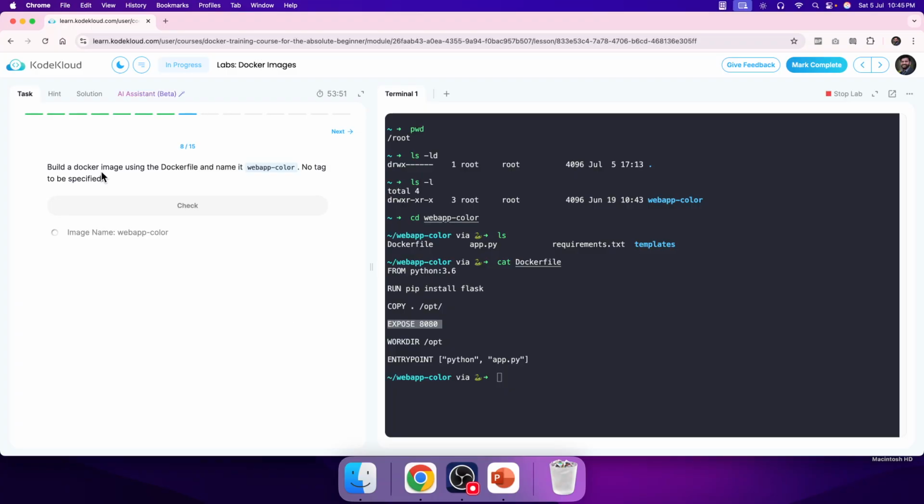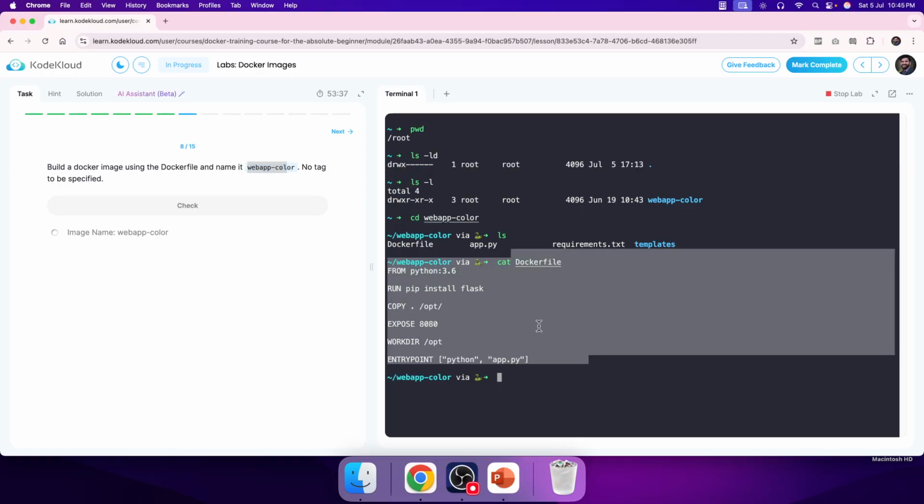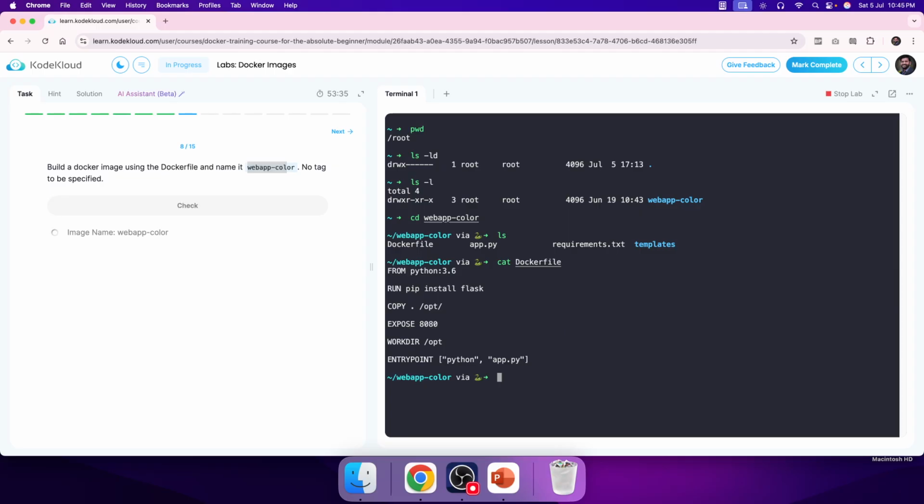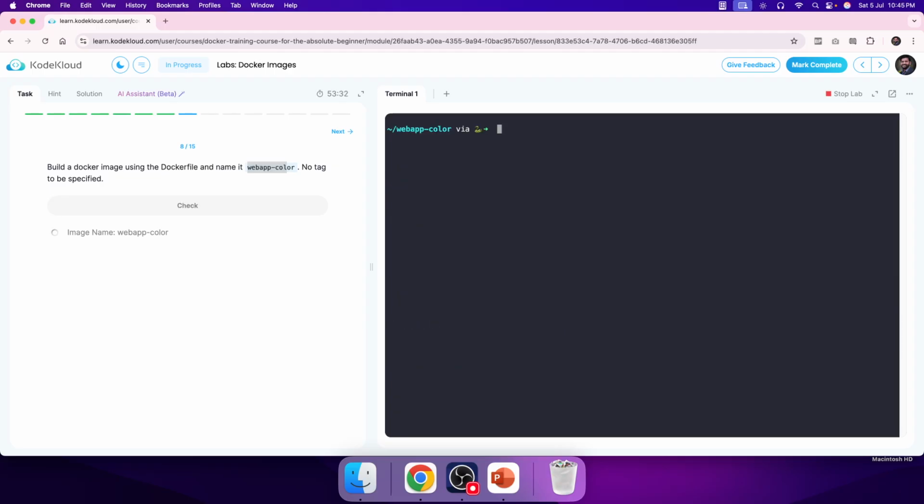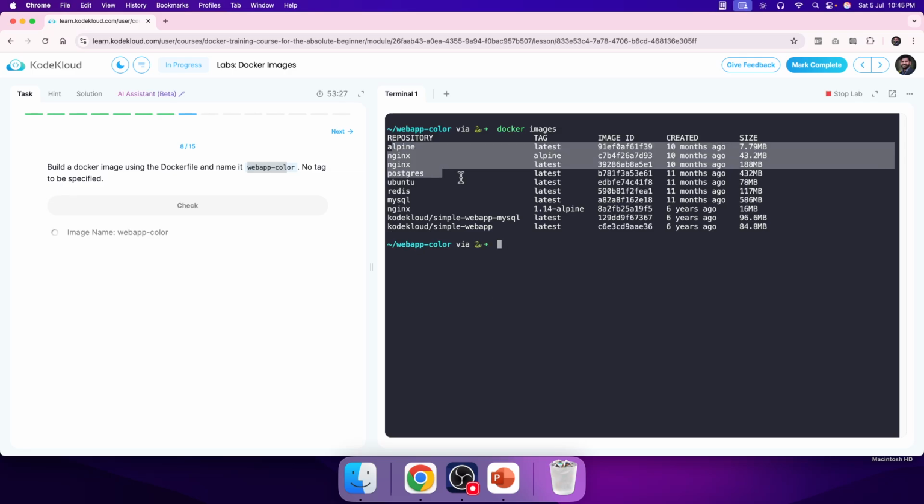Question 8: build a Docker image using the Dockerfile and name it webapp-color. No tag needs to be specified. Using this Dockerfile, we have to build an image. Let me clear this first and check the Docker images we currently have. These are the images already present. On top of that, we have to create one more image called webapp-color based on this Dockerfile.